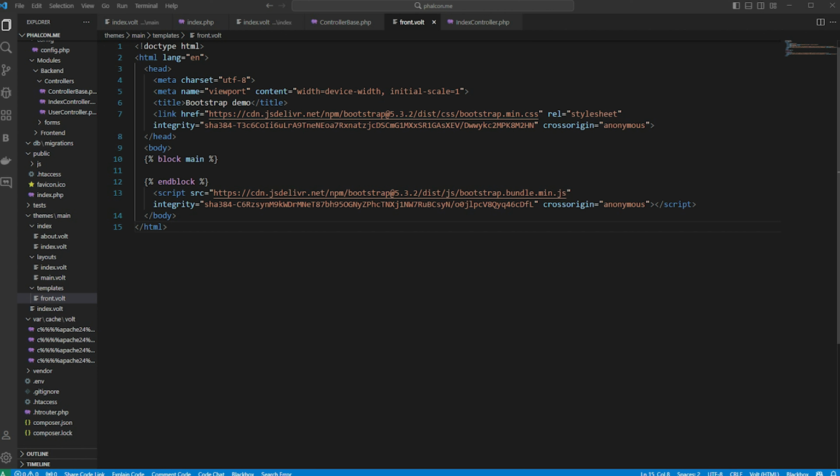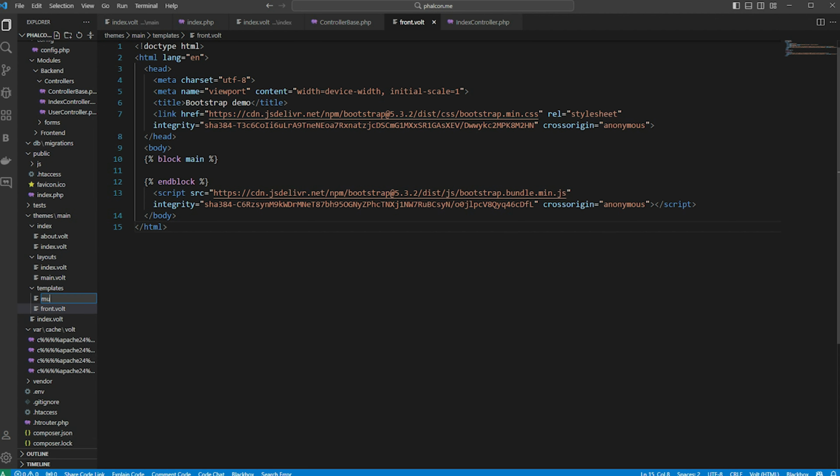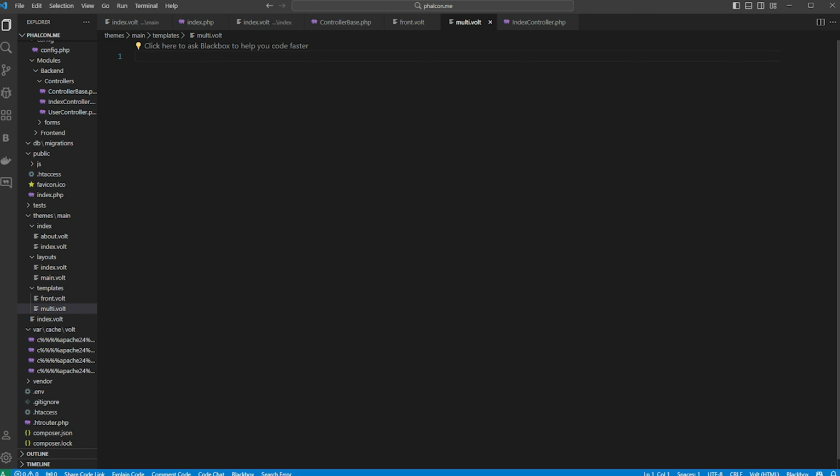Now I create another template. This name is multi.bolt. This is our second inheritance template. Let's start the second inheritance. Write extend, our extend templates. Write front.bolt.